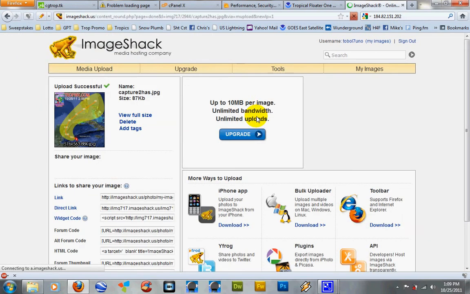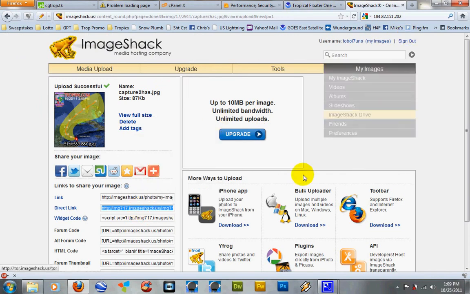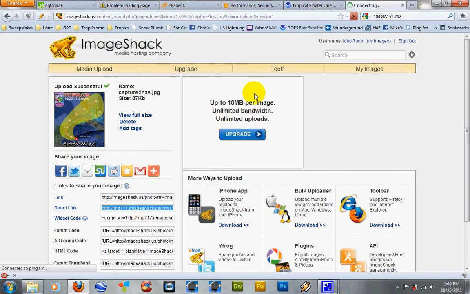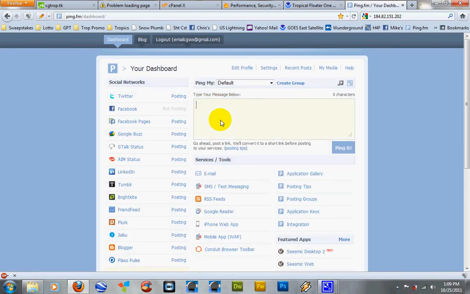Thing.fm, we're going to post it right in front of your eyes. Log in. Updated forecast track from CGweather. And here is your link.